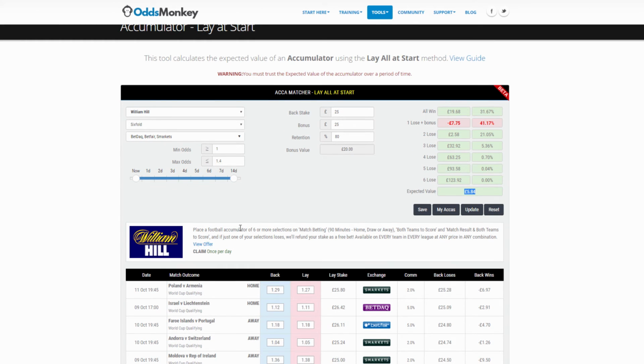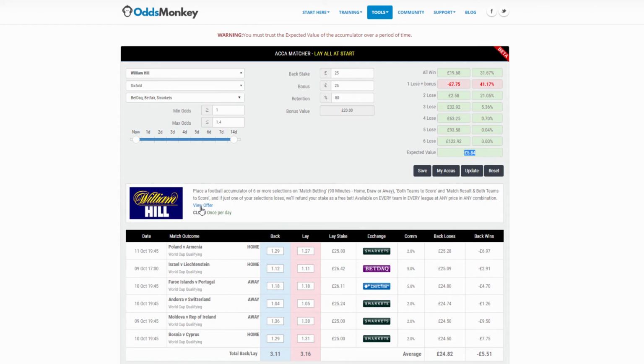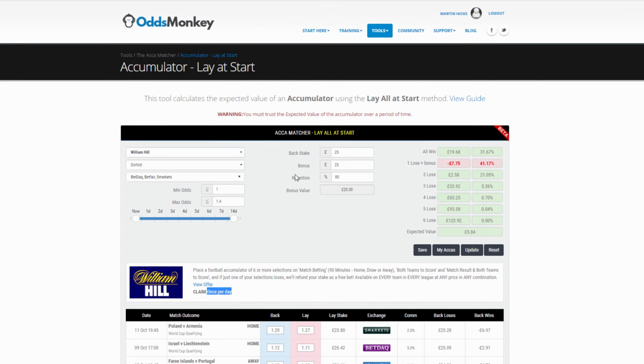Again, you just want to check that all of the matches are in line with the terms and conditions of the offer. And I think you're allowed one per day. So just check those different things out, and away you go. Again, pretty easy. You can lay these all off at the start of the Acca.